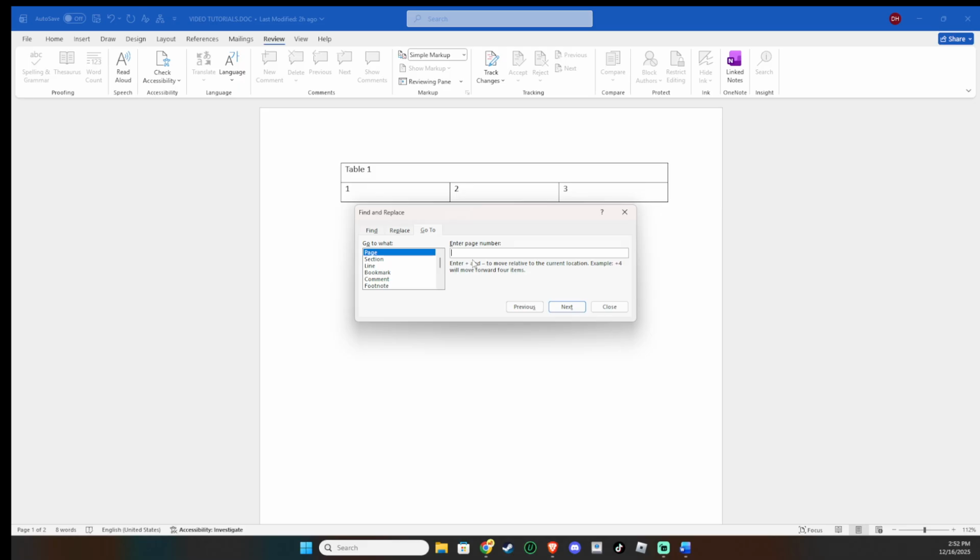On the left side, you'll see a list of items you can jump to. For this workflow, focus on page, section, table, or comment. Choose the one that matches what you're looking for.